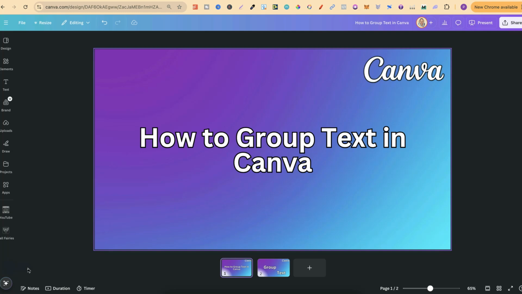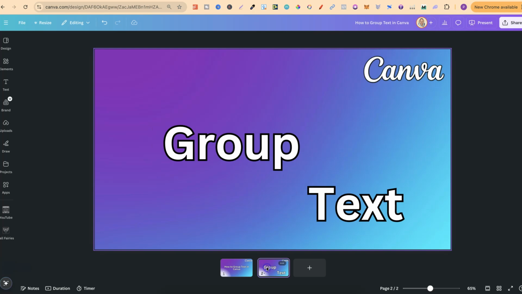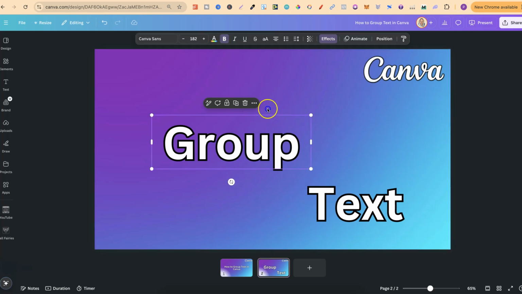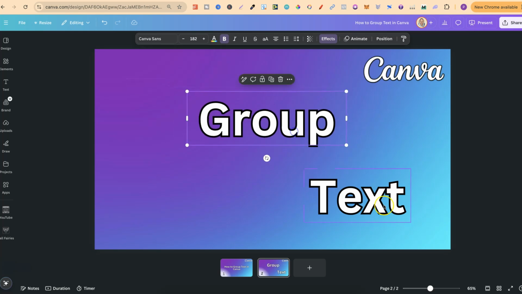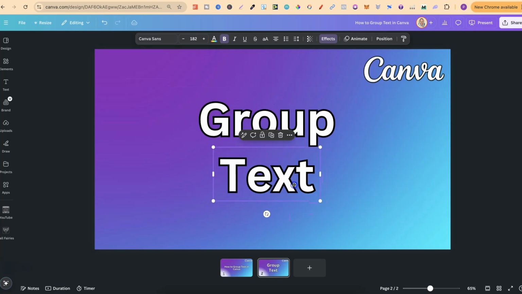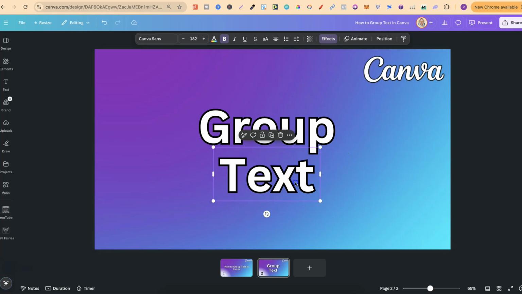In this tutorial, I'm going to show you how to group text here in Canva. So I have this text just here. These two are completely separate, as we can see, and what we're going to do is simply group these together. Now to do this is really easy.